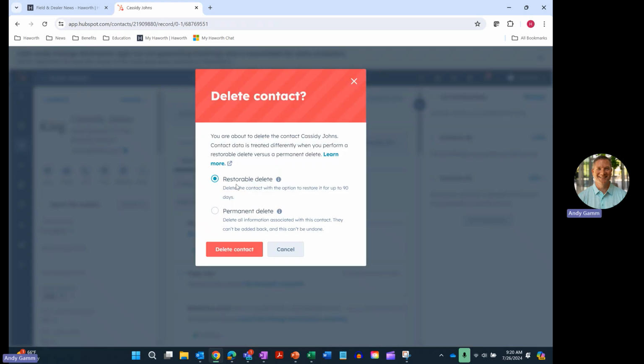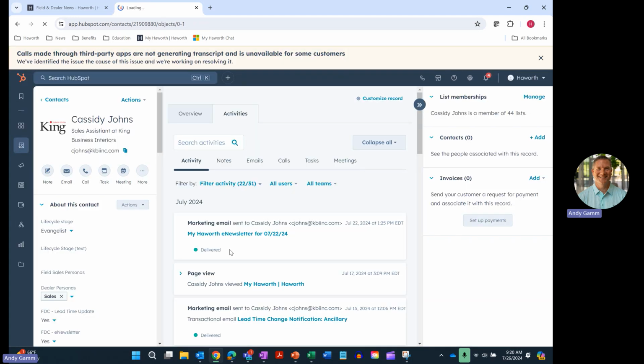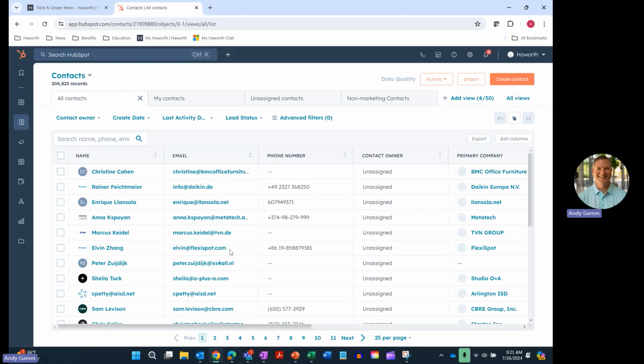I always just leave it at restorable delete, just in case we accidentally deleted somebody, or we're like, oh shoot, the dealer deleted them accidentally and we need to put them back. So I leave them as restorable. It gives us 90 days just in case, but it does cut them out of our database from sending.